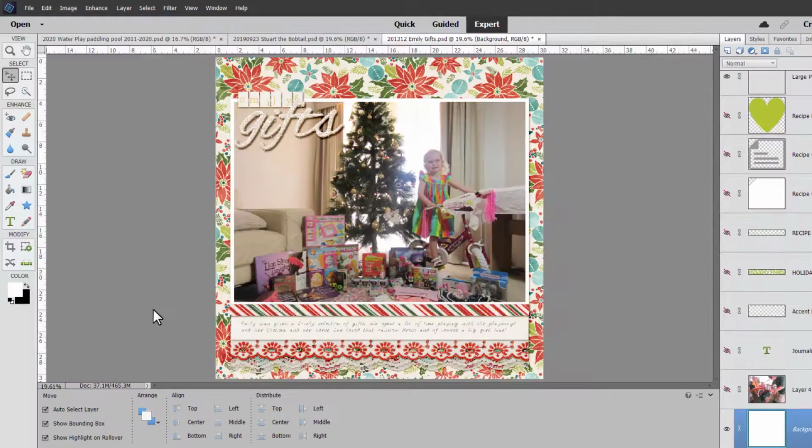I love the Move tool. I use it all the time. I especially love those align and distribute for my scrapbooking, but they come in handy for all kinds of photo editing.